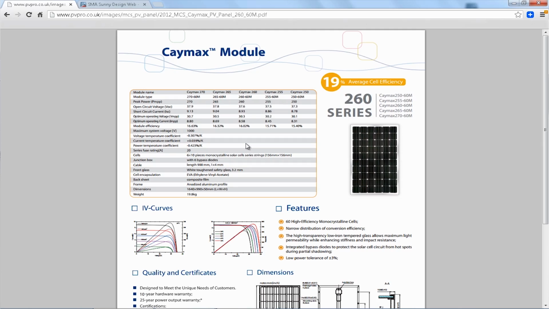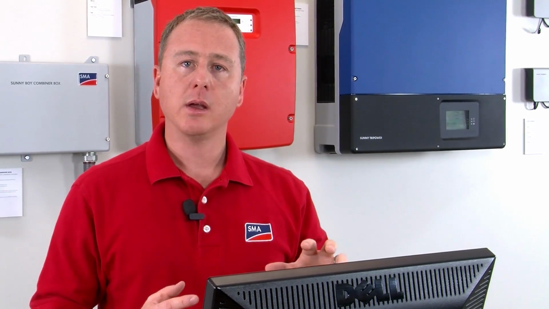So here's a spec sheet of a module that we want to enter into the Sunny Design Web. We're going to use the 260 watt version of this K-Max. When you look on this spec sheet, there's a lot of information that you will have to transfer over onto the Sunny Design Web. Now don't worry if you don't see everything on the spec sheet that the Sunny Design is asking for. Just enter whatever you can.